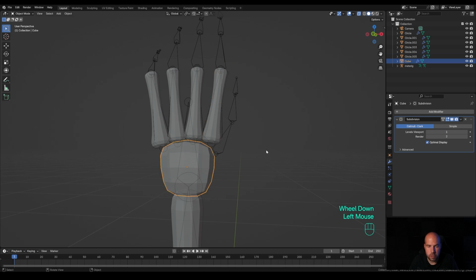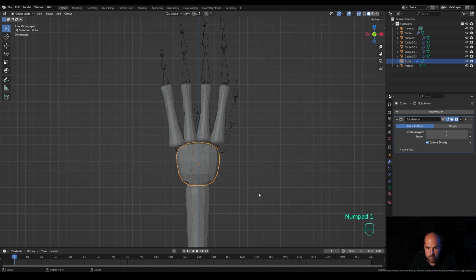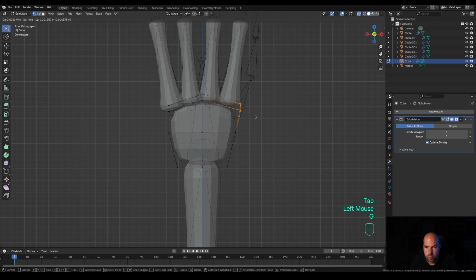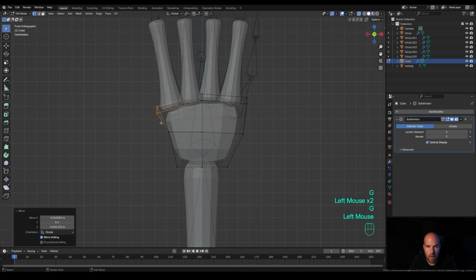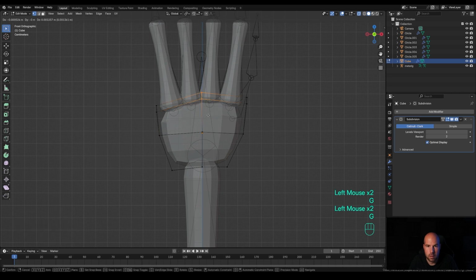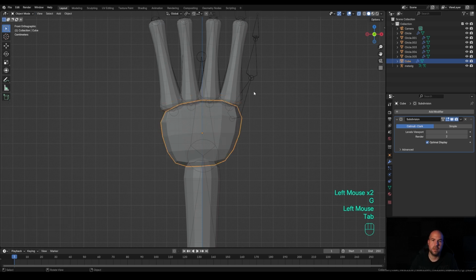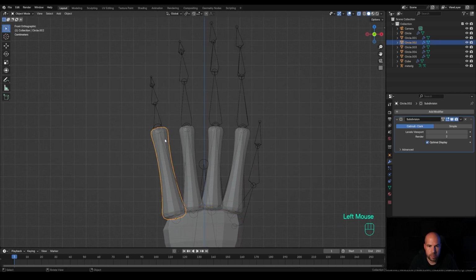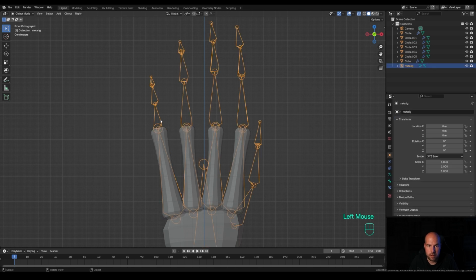Maybe this part will need to be a little bit wider here. So let's go to the front view, then tab in, and we can just move these vertices to the side a little bit so it touches the hand there, and maybe here as well. So we get a little bit more coverage there for the bones, like this. And now let's continue with the next row, and easiest thing will be to just select the bone.